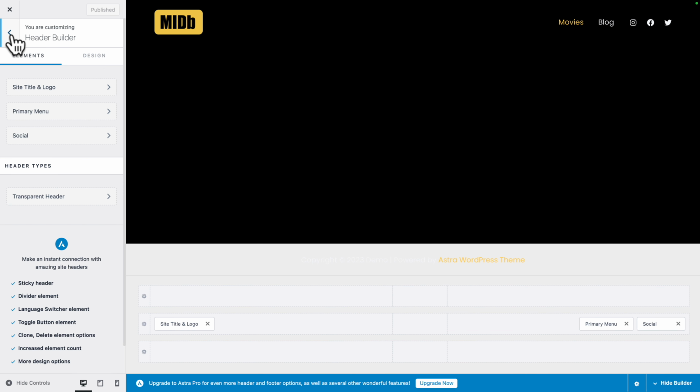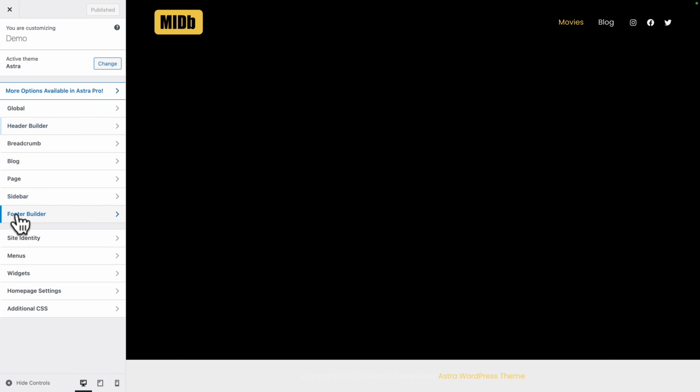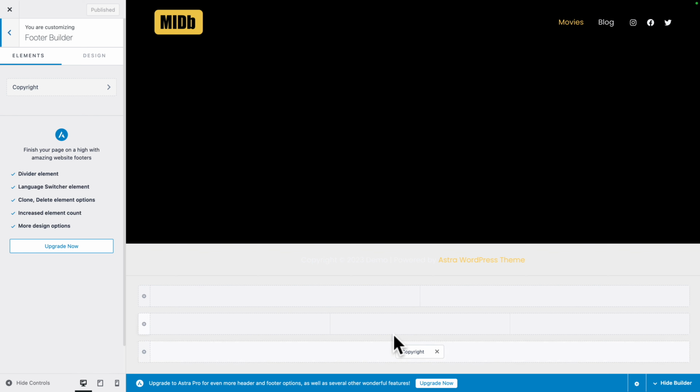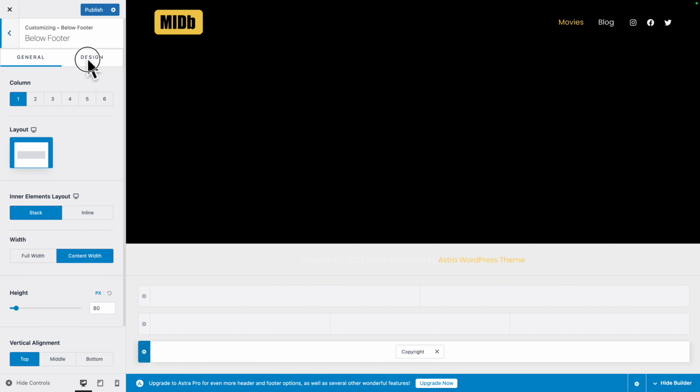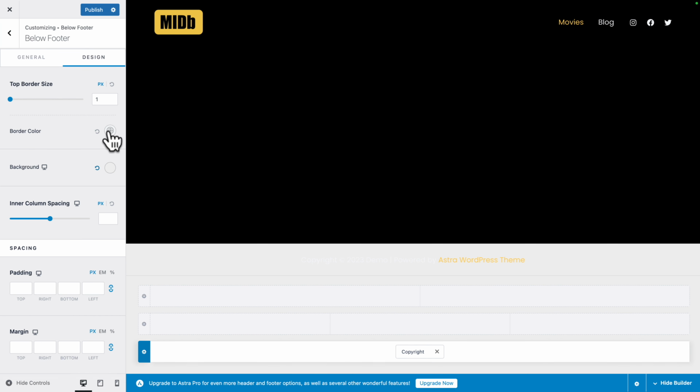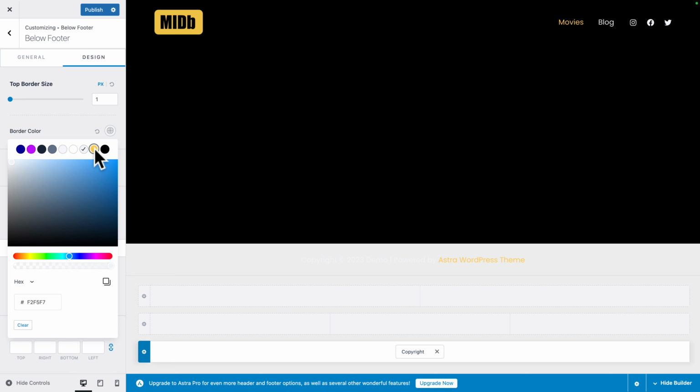Now let's go back and let's click on footer builder. And here where you see the copyright widget, there's a gear icon on the left side. So you want to click on this gear icon, then click on the design tab. Now let's change the border color to this color, and let's give it some transparency.